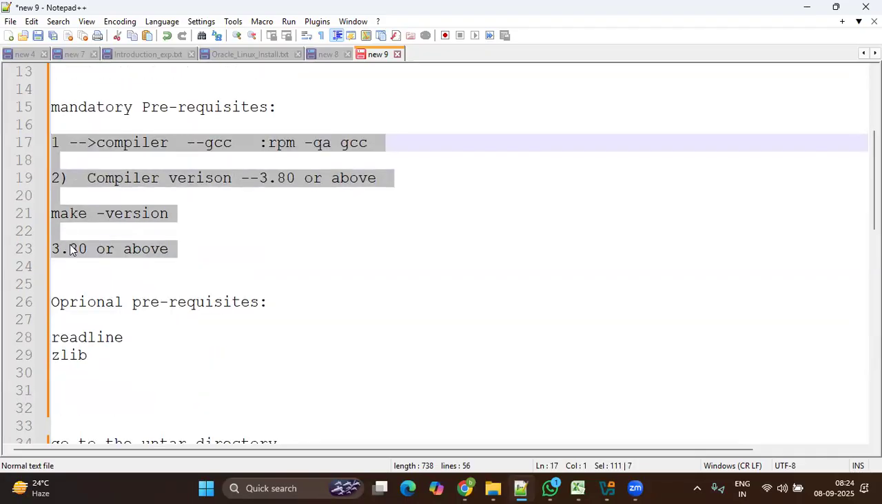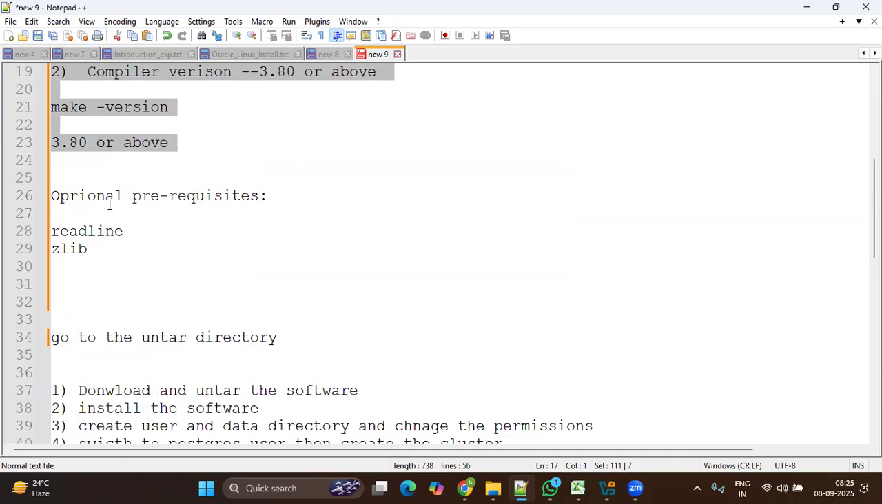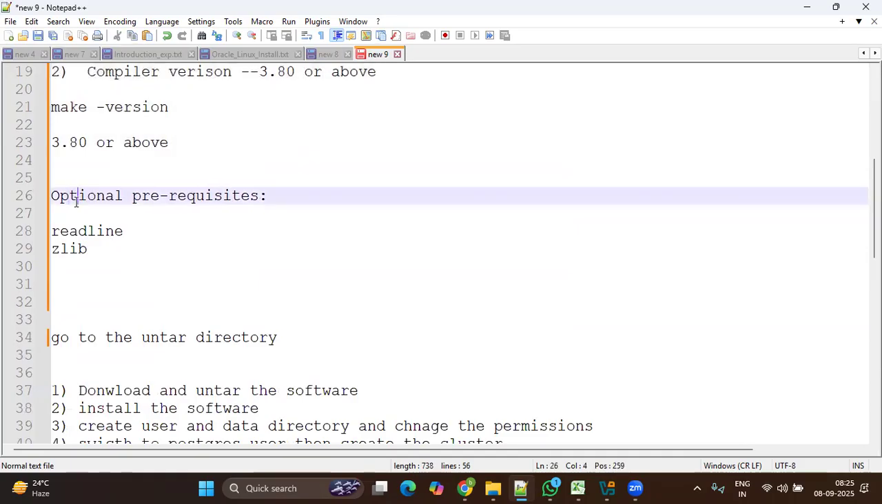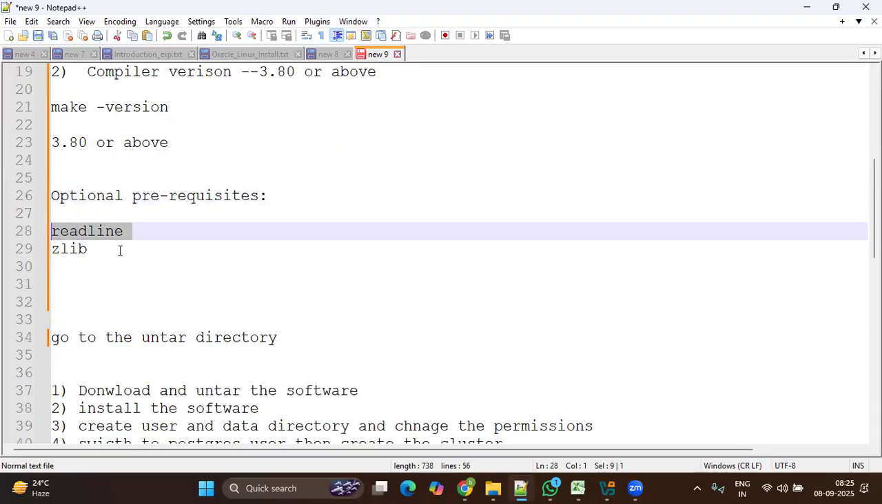Any Linux platform. In Windows, it's not required to check prerequisites. Directly download and install. Optional prerequisites. What are the optional prerequisites? Readline RPM, zlib RPM. What is the use of readline?